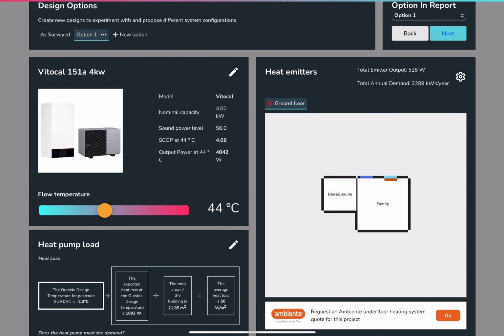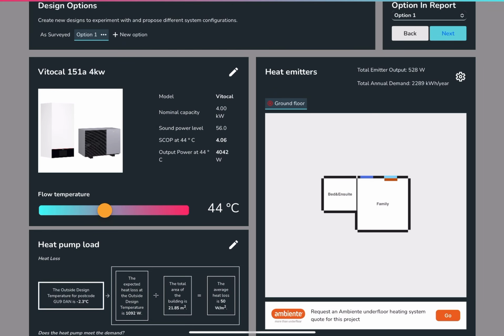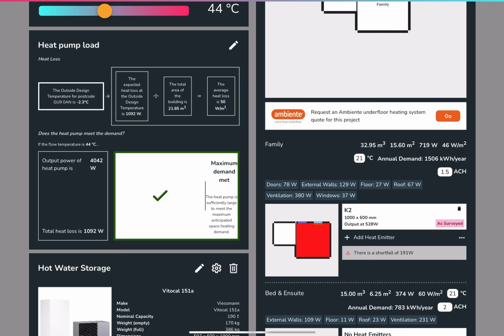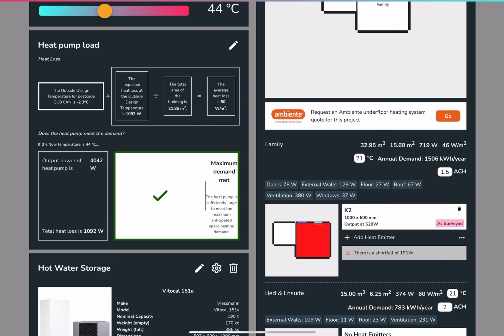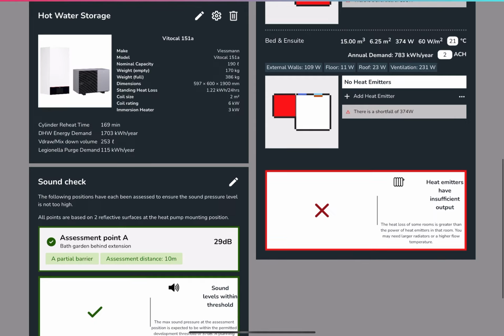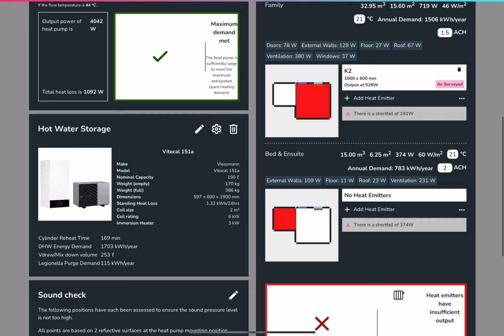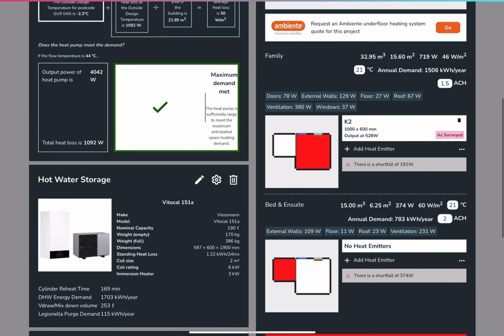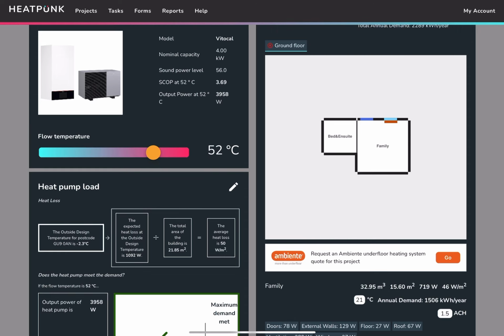Now we have the heat loss. And we can change things such as the system delta T, so the difference between flow and return temperatures. This will give you an overview of our design temperatures, which we can also change. And it gives you an idea of what's per square meter, total heat loss, and whether the heat pump can handle it, your hot water and what your reheat times will be, and whether it's passed the sound assessment. And then I'll also show you any of these rooms in red, where the emitters are not putting out enough heat at the given flow temperature.